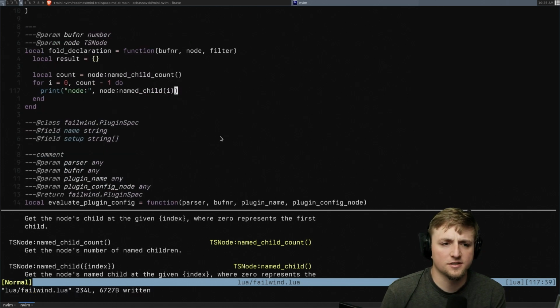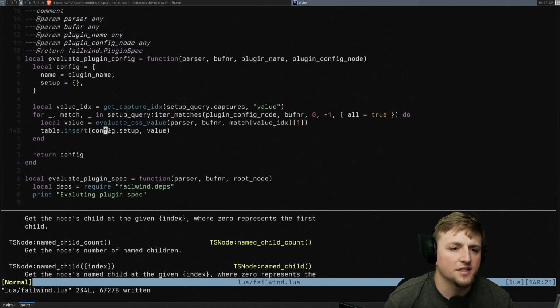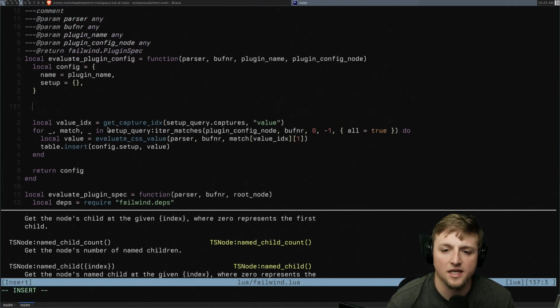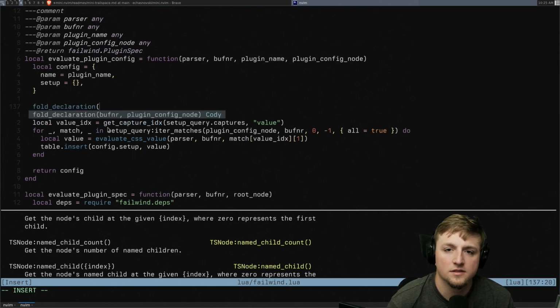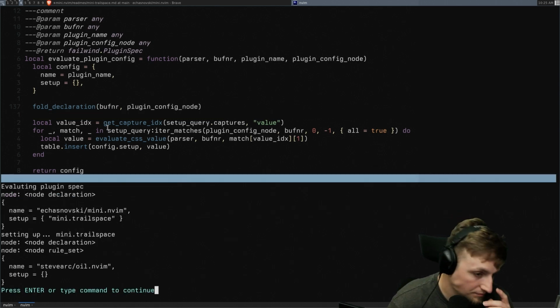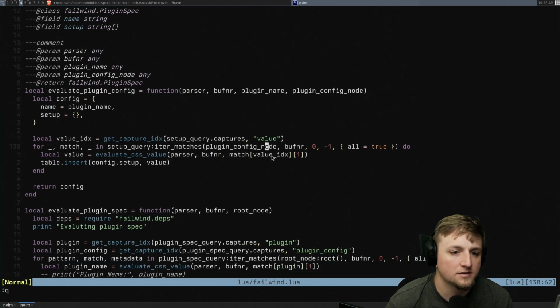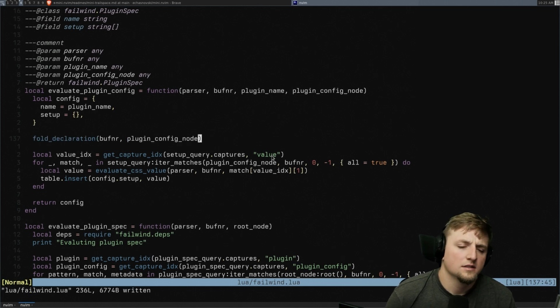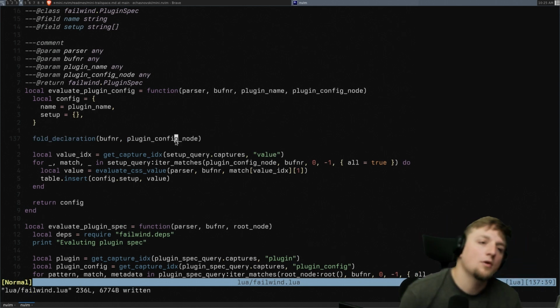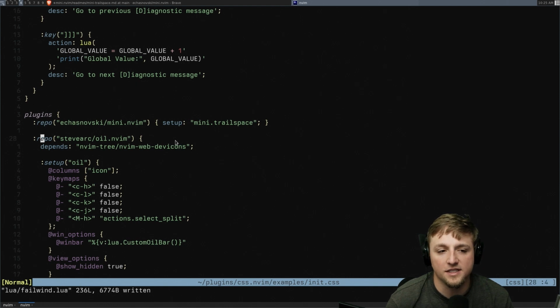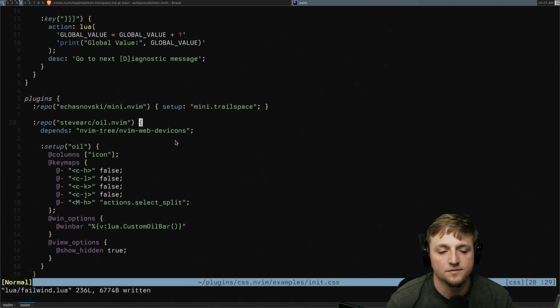This should hopefully work. Because I want to try doing this instead of this, where we can say fold declaration, plugin config node, and we don't need the last thing right now. Node declaration node rule sets. Okay, so this should actually be inside of here. Oh, right, because this is, right. When we look at this, it's the whole node.